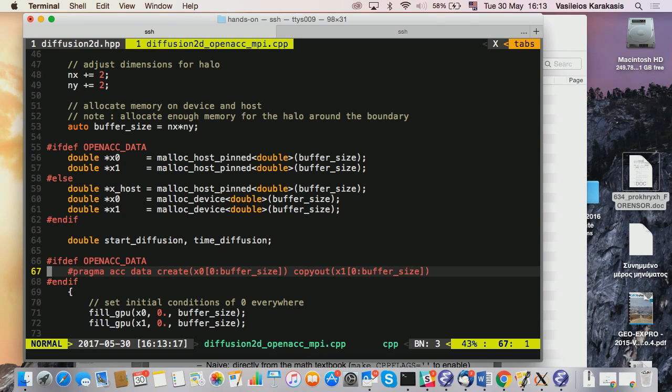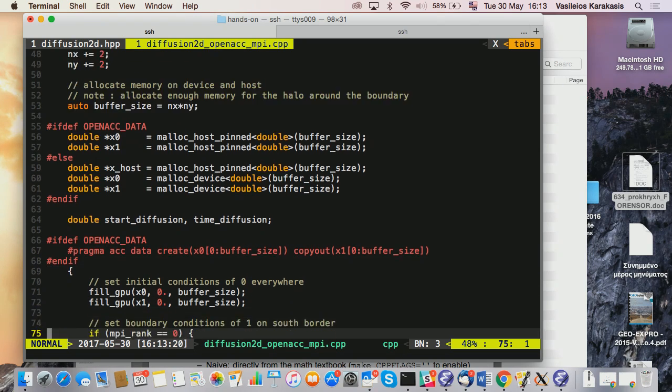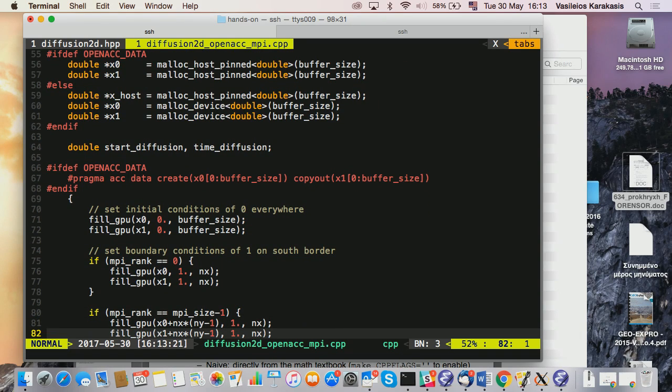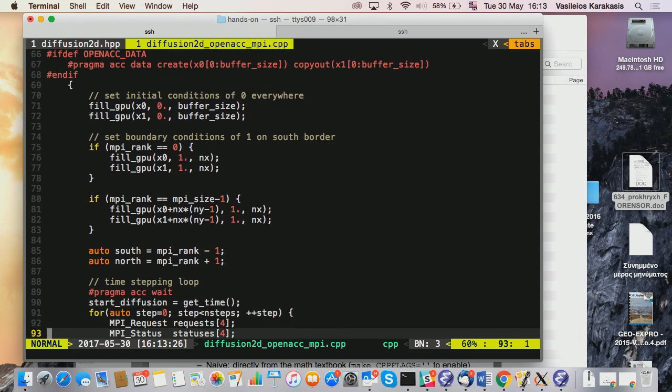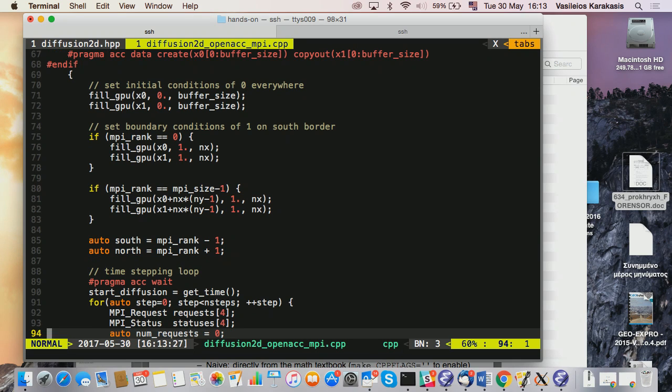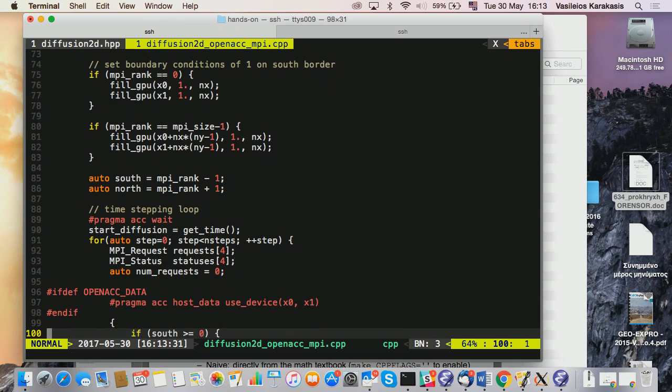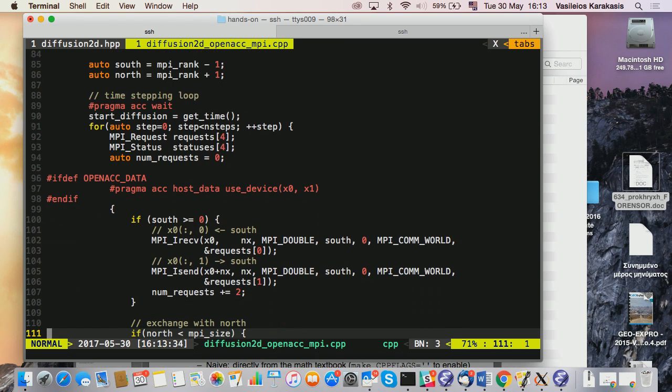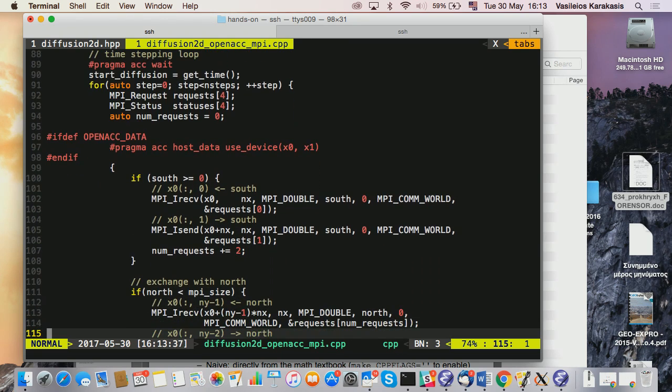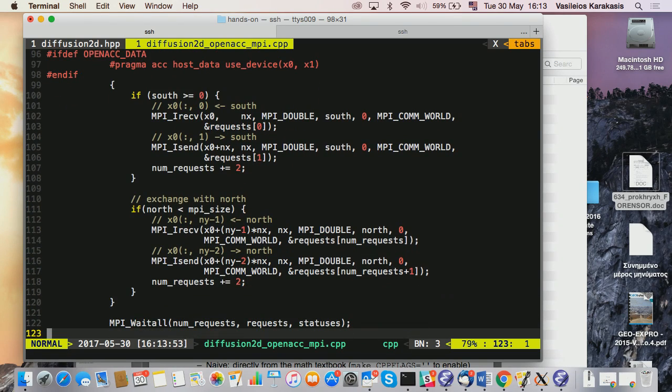You see, create and copy out as we have had it before, the field GPUs, okay, then we have some MPI stuff. Then we start the iteration loop here. And that's the critical part that I want to show you. So what's happening here? Here is basically the communication part of the MPI. We have I receive and I send, and we're exchanging the boundaries. And then we wait for all these things to finish.